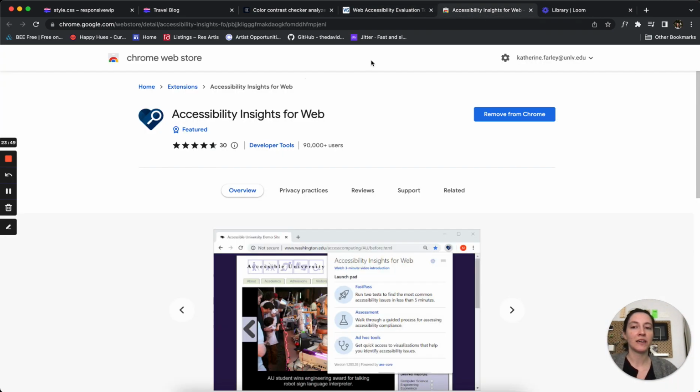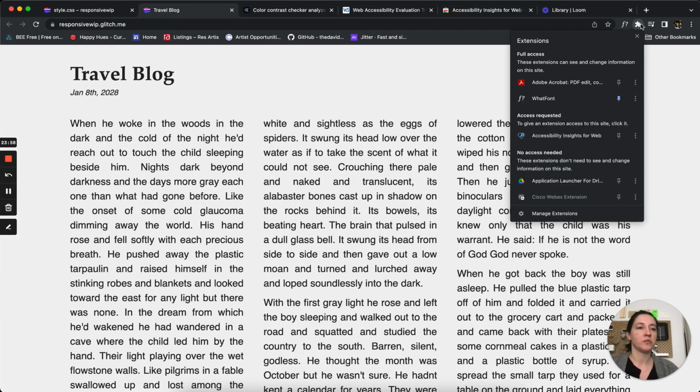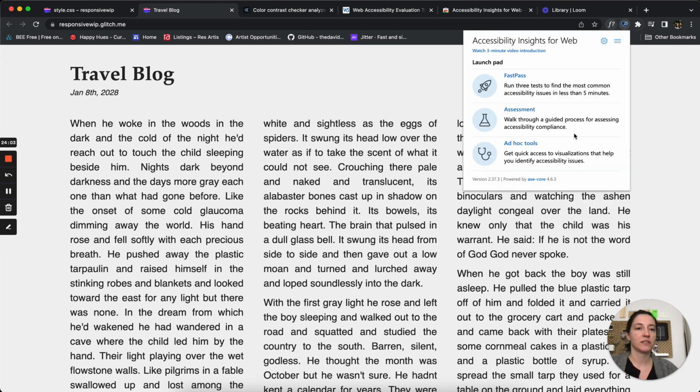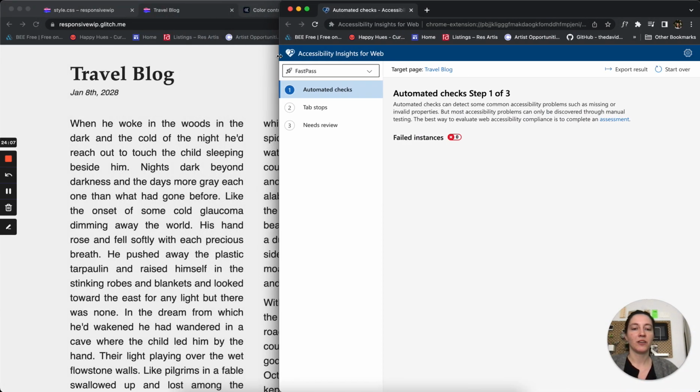I use this plugin for Chrome because it's got unlimited checkers and it's really easy to use. So if I go to my travel blog and I go up to my extensions and I hit my accessibility checker, do fast pass, and it will say, look, I've got 0 failed instances. So I have enough color contrast, I have enough semantics, there's alt text on my images, and so forth. And if I need to go in and change it, I can just hit start over and it will check it again. So that's pretty nice.